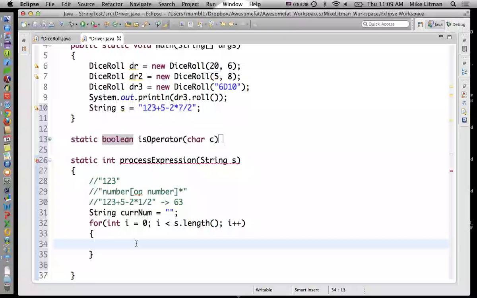How do I ask that question? Somebody help me ask the specific question here of how do I know if I'm currently looking at an operator, if the character at bucket i is an operator, using our new tool from Home Depot.